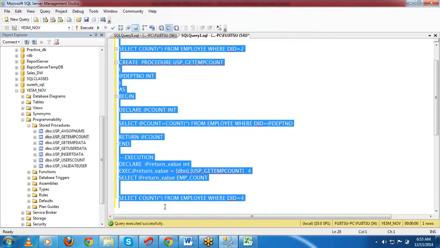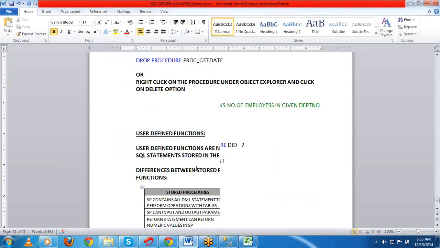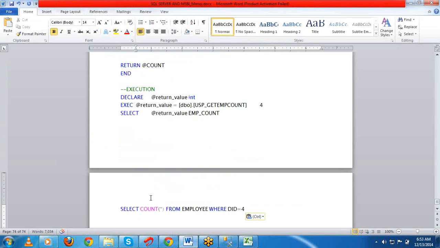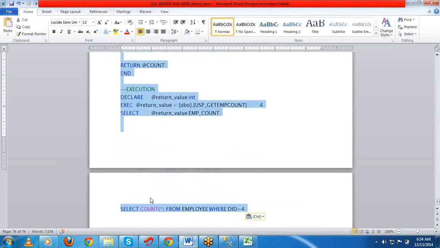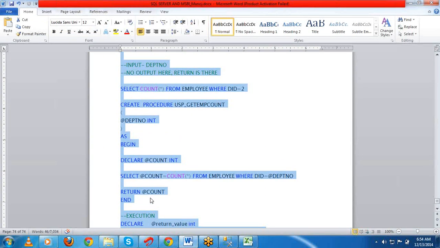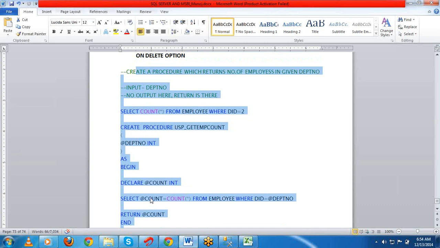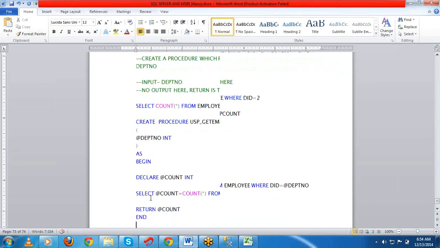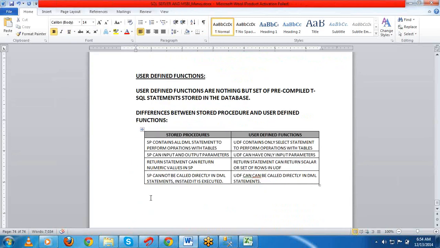This is about procedures. Next is user defined functions. Any questions till now? No. Okay. Shall I continue or shall I stop? Let me know.